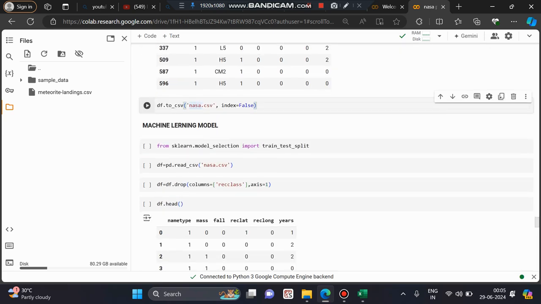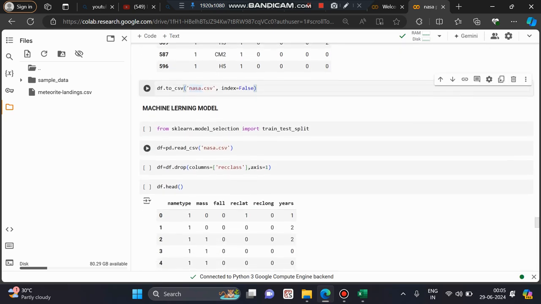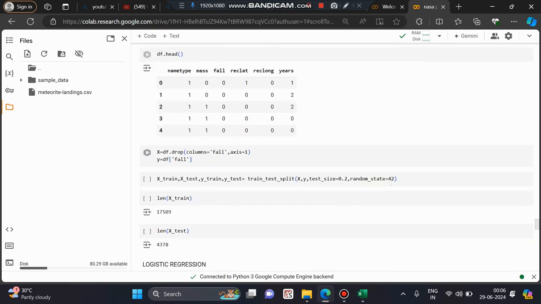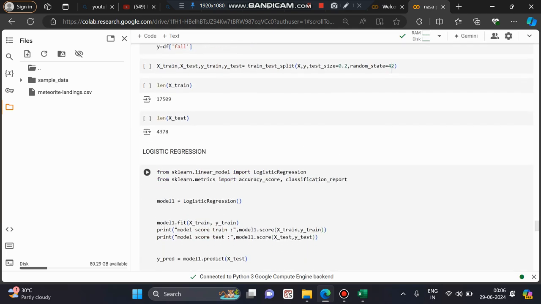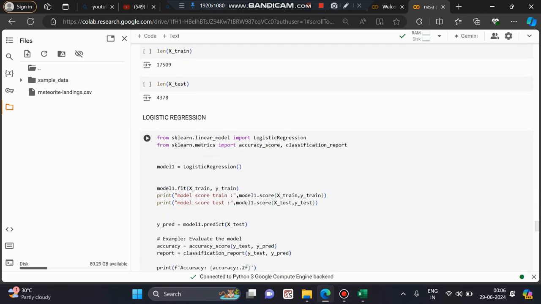Then I did some machine learning modeling. Here we split the dataset into 80% training and 20% testing. Then I applied logistic regression. Logistic regression is a type of regression machine learning algorithm used to solve classification problems, and it follows the sigmoid curve, which has the formula f(x) = 1 / (1 + e^(-x)).